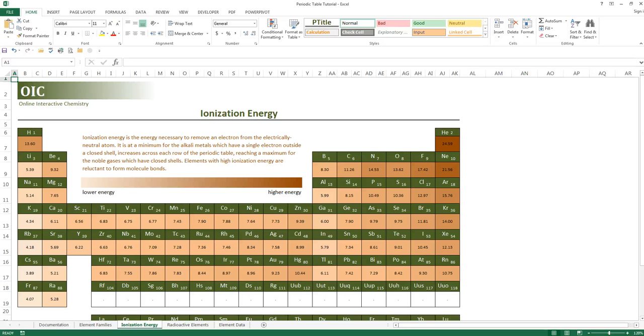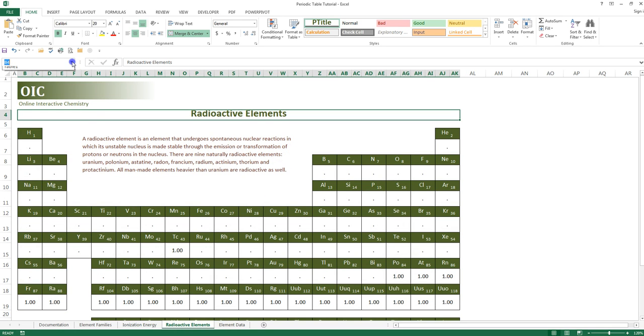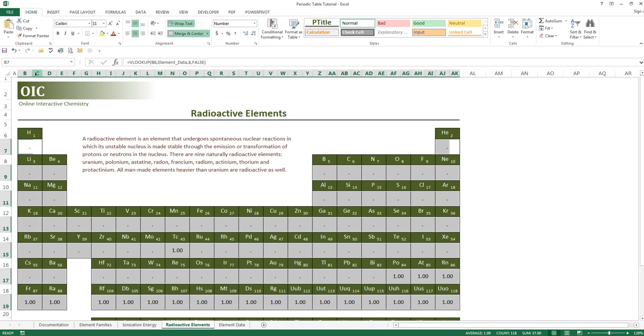To apply and modify the icon set in the Radioactive Elements worksheet, step number 1, go to the Radioactive Elements worksheet. Click the down pointing arrow in the name box, and then click Radioactivity Data. That selects the periodic table on the sheet.